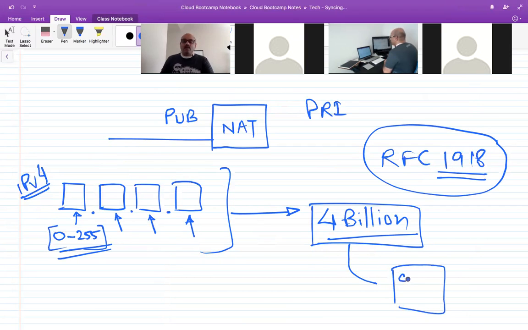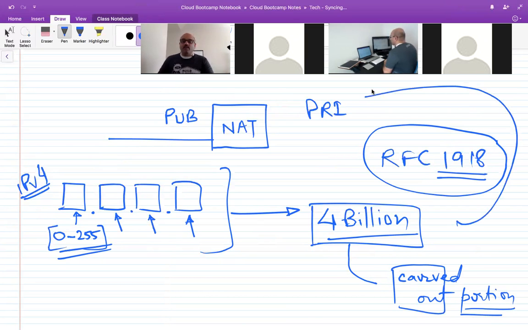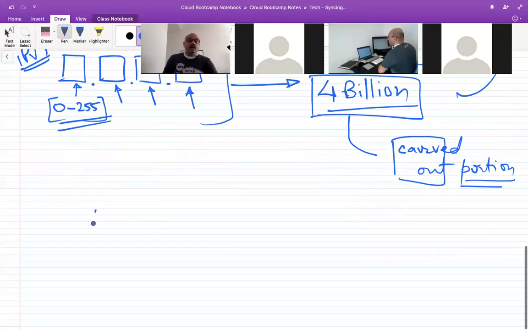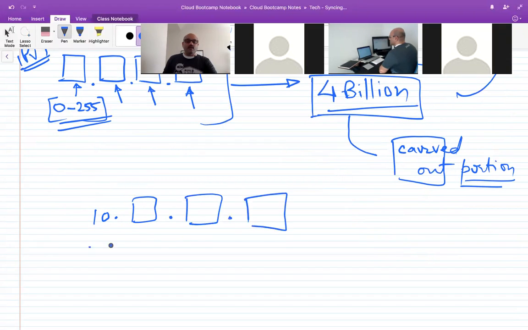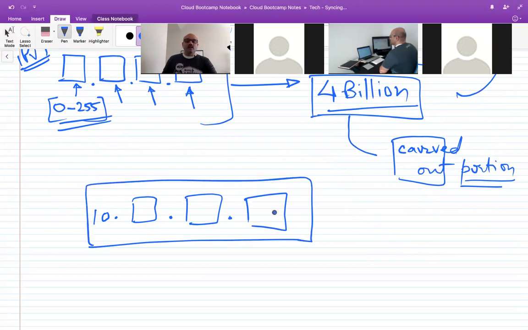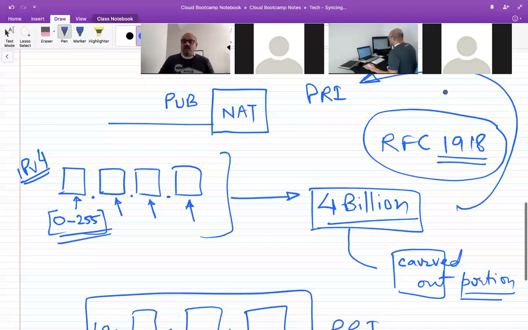It's a carved out segment, a carved out portion, and they treat it like private. It's a generally agreed upon principle that any addresses in the range 10.x.whatever.whatever will be considered a private network. That's a part of the specification in this standard, RFC 1918.